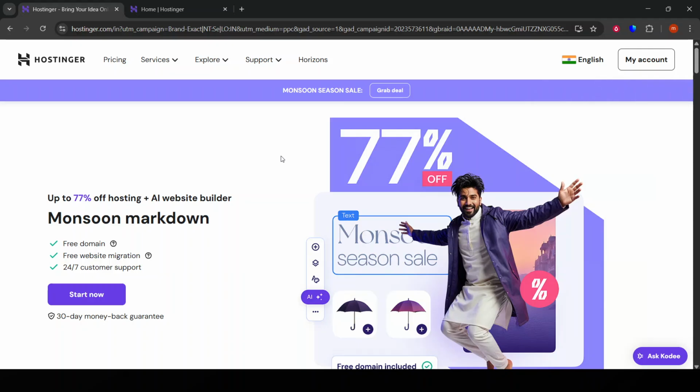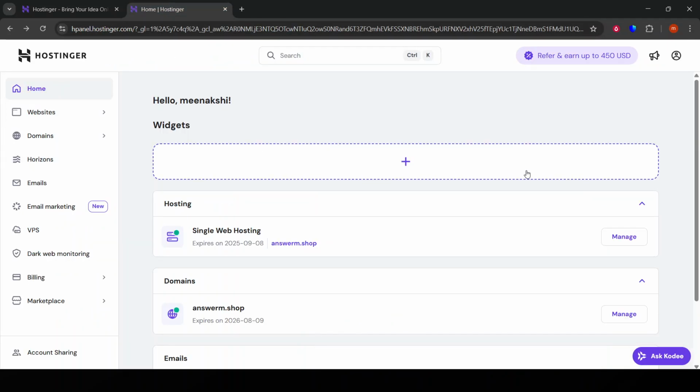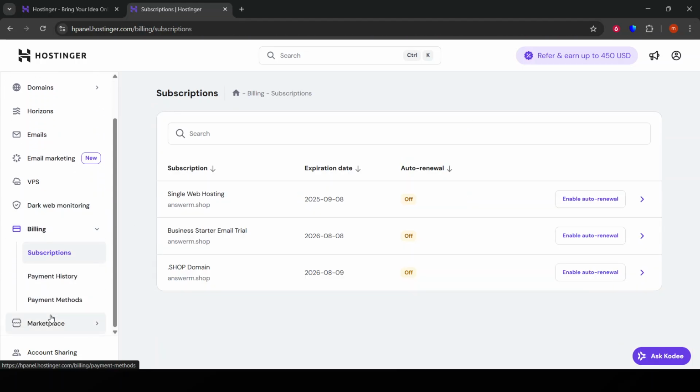Once you're logged in, you'll be greeted by the main dashboard, which serves as the central hub for managing all your services. Here, you'll want to look for and click on the Billing tab from the top menu. The Billing section provides an overview of your current plan and payment details. It's the place where you can manage all aspects related to billing, including auto-renewal settings.